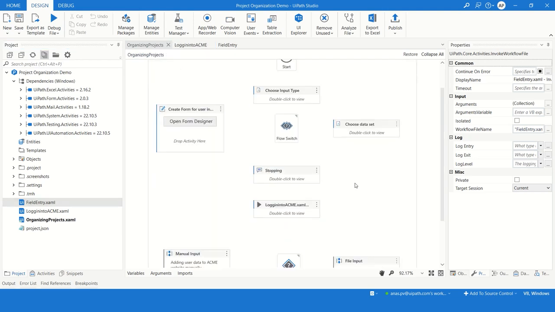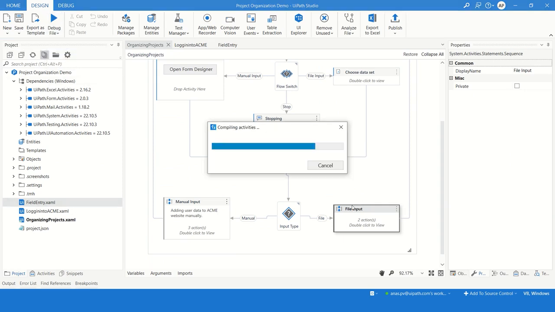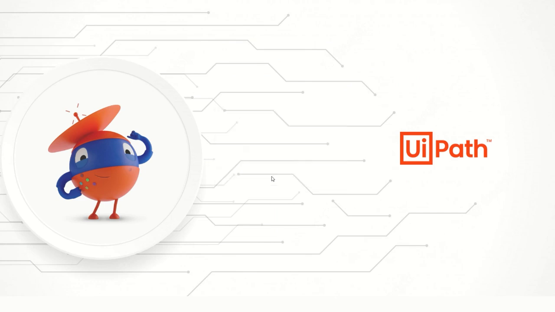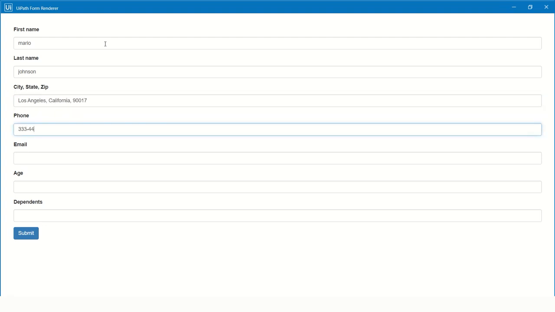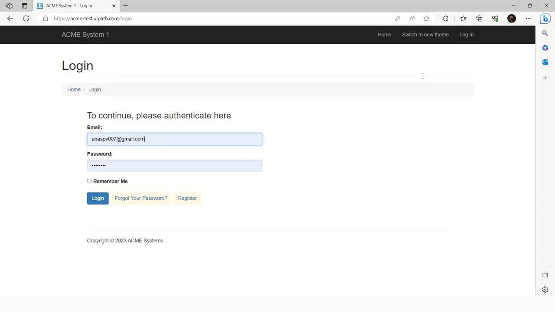Great! We've broken down the project into smaller workflows. Let's save and run it. For the first run, we'll select Manual Input, add the data manually, and click Submit. The Login to Acme workflow executes, and we access the page.